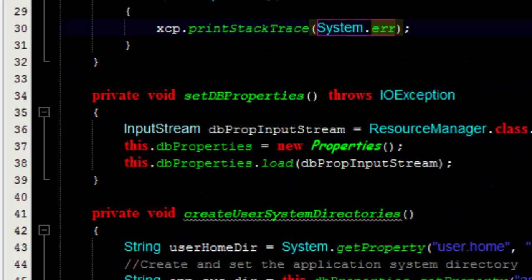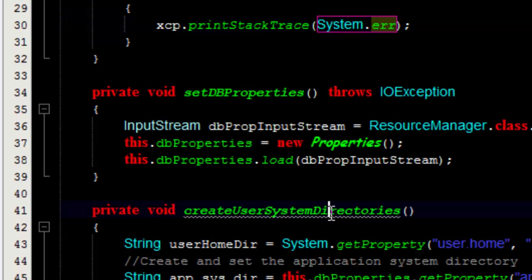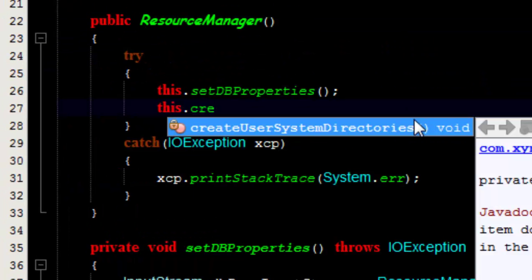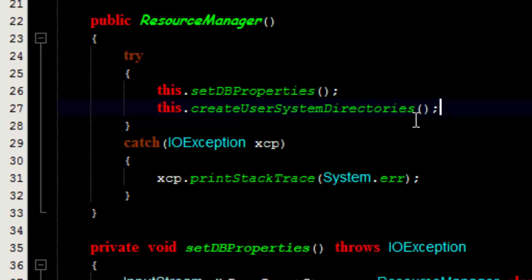The next thing we need to do is to invoke this method as well, because it's very necessary. So I'm gonna say this.createUserSystemDirectories. Create that one as well. It didn't throw any exception, but the call can also be invoked in the try catch block.